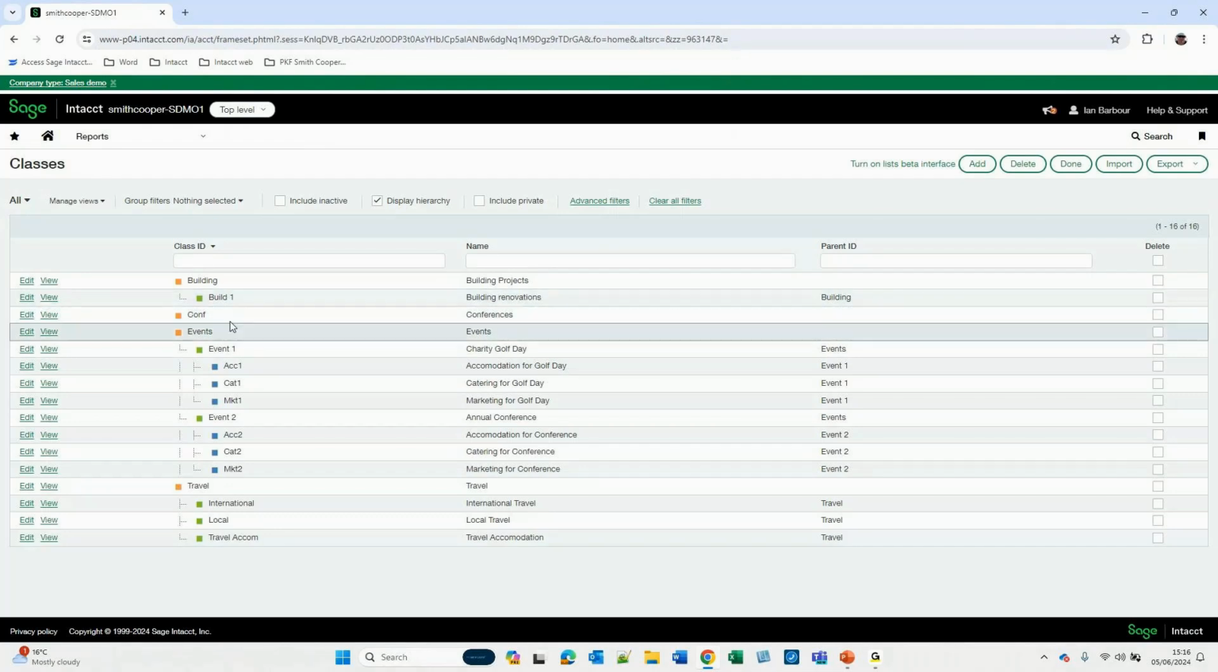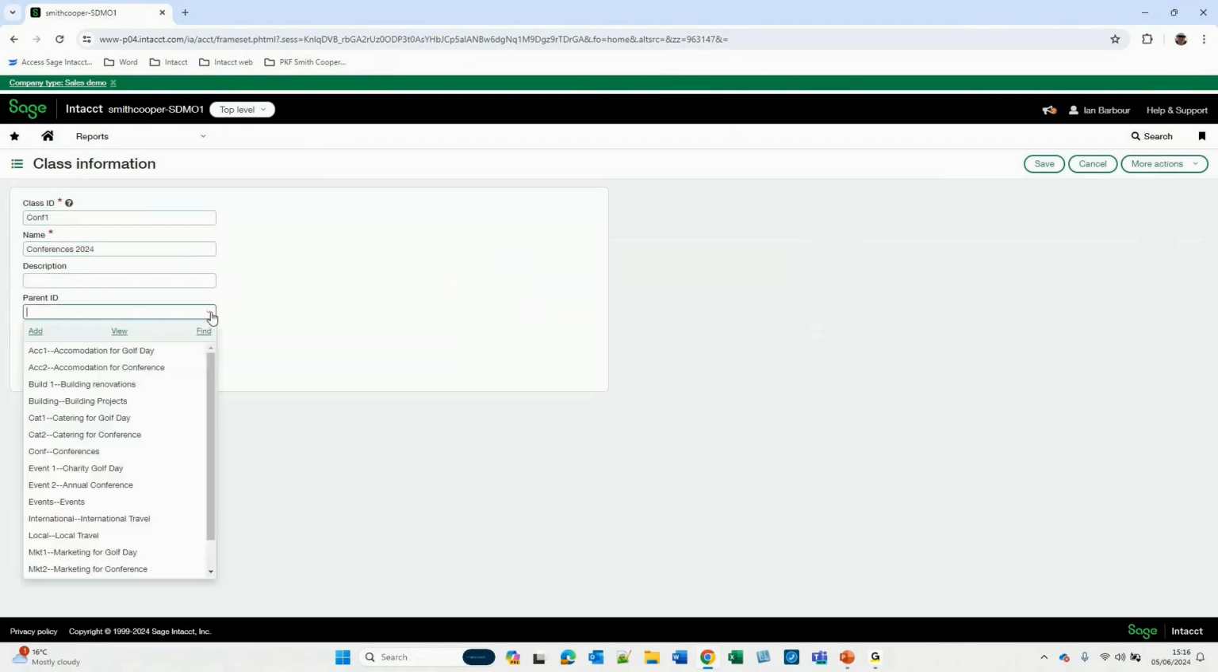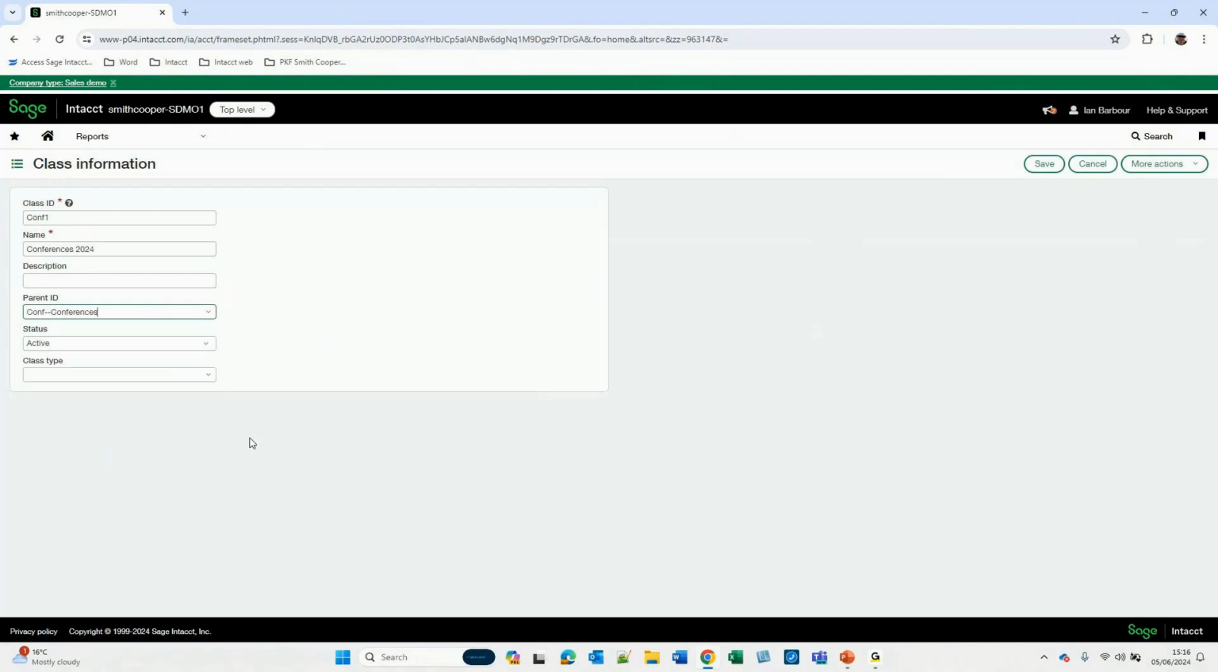You'll see now I've got a conferences dimension, and I want to add a further dimension, and this one I'm going to call CONF1, and I'll call this 24. And I'll make the parent dimension conferences, and I'll leave that as my active dimension. You'll see we're just about to have a look at this. I've also got another field down here that I've added.